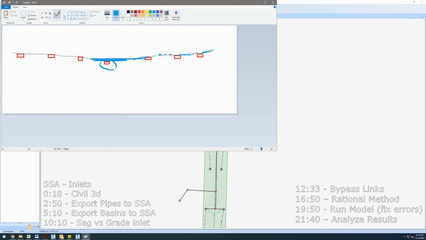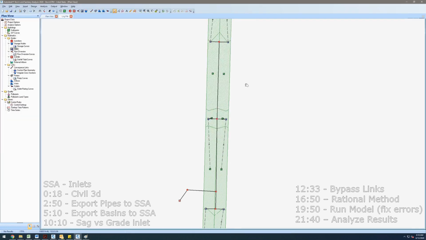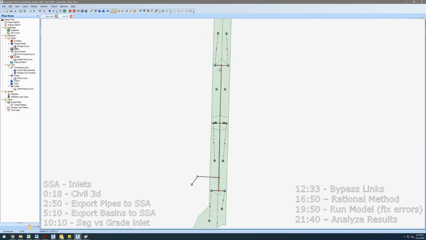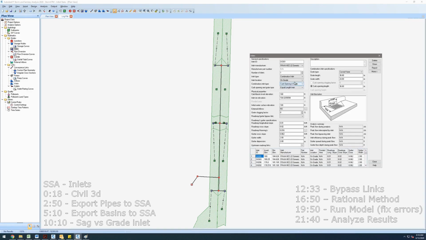And that's why we have those couple of redundant inlets that I was showing you from the beginning. But in SSA or in Calcs, the way you want to model this is, if you have an on-grade inlet, you need to also have an extra, like, where's that water going to go if it doesn't all go into this inlet?